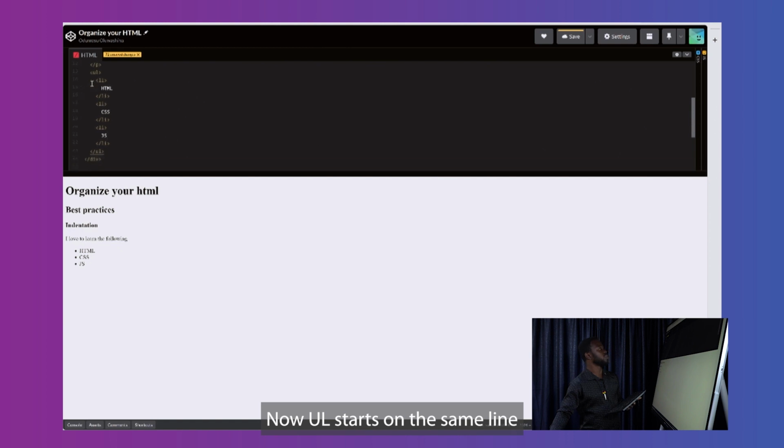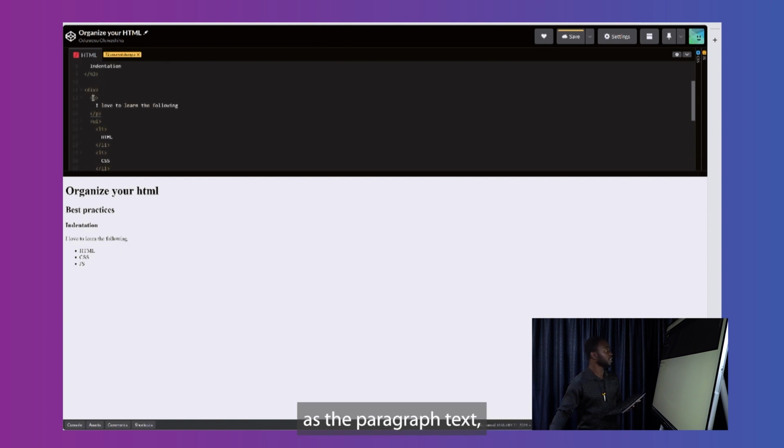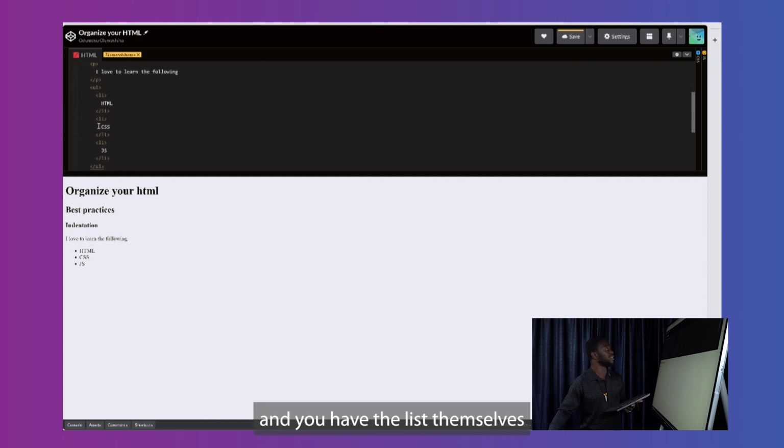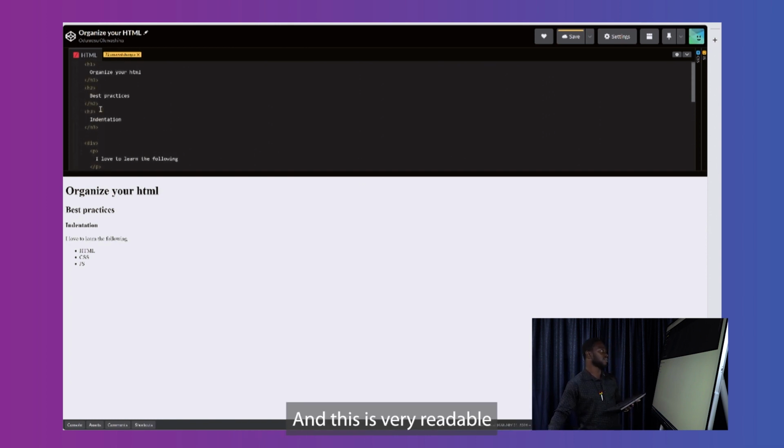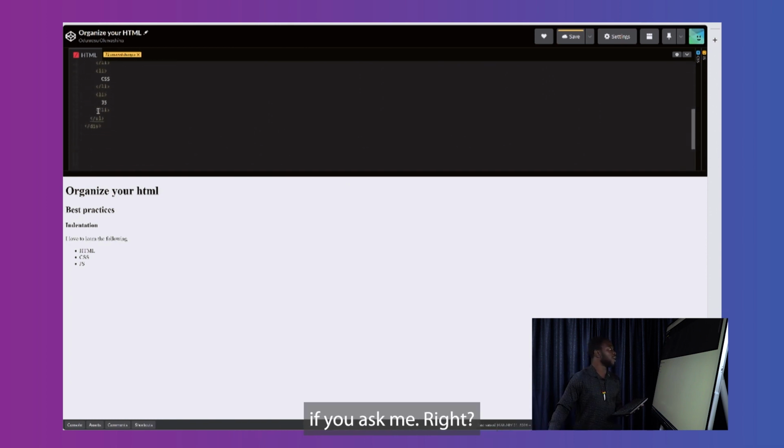Now, UL starts on the same line as the paragraph text, which does not actually start on the same line as the div, right? HTML is more of a tree structure. So you have the div as the parent, the paragraph and the UL, that's the list, as siblings, but children to the div, and you have the list items themselves as children to the UL tag, right? And they are all properly indented, and this is very readable if you ask me, right?